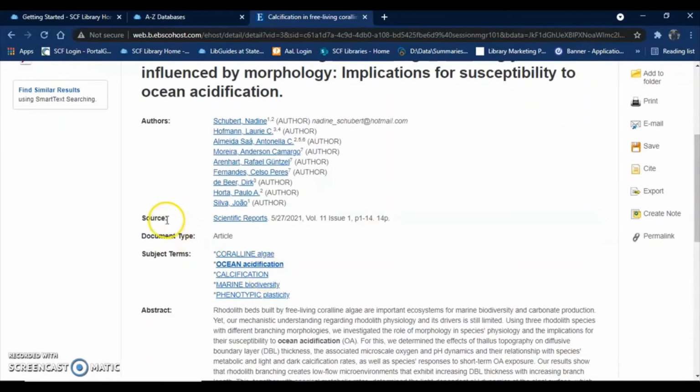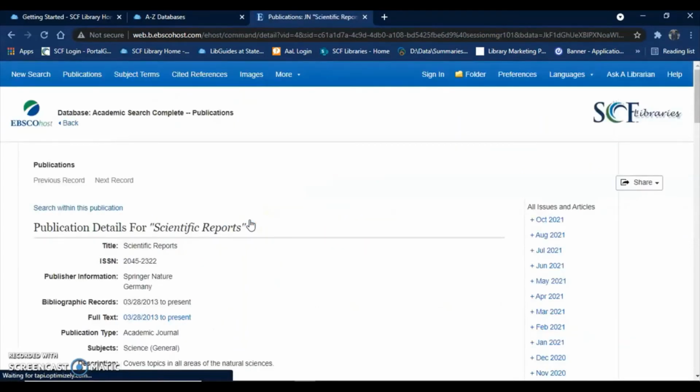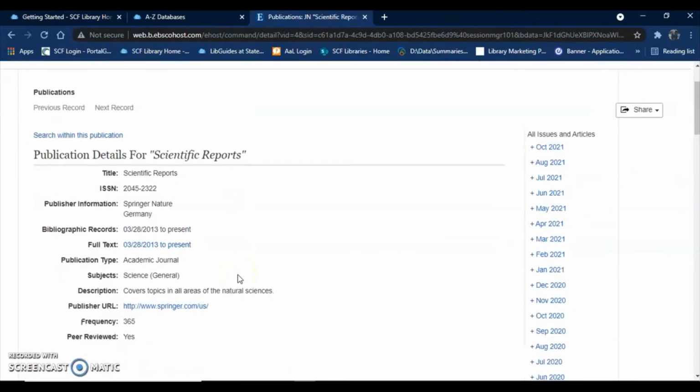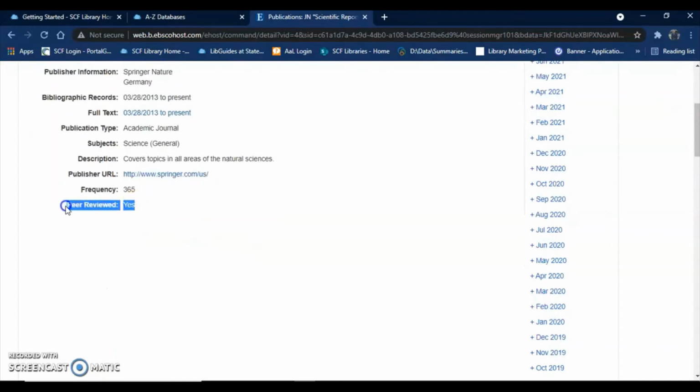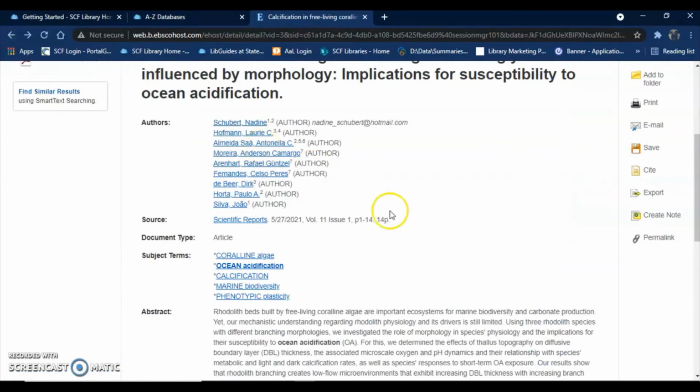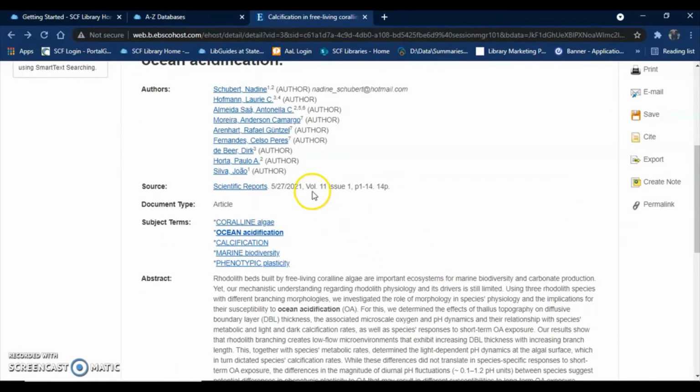The next thing we look at is the source. We want to look at the journal. So we see the journal here. If you click on that, it will take you to the publisher page. We see that it is the Scientific Reports Journal, and we can also see that it is peer-reviewed, so that's good. I would hope so because we're searching peer-reviewed journals. The next thing we'll look at is the date, which hopefully it will include, but it will also include the volume and issue numbers, and then also the length of the article, and you'll want to look for articles that are over 5 pages long.